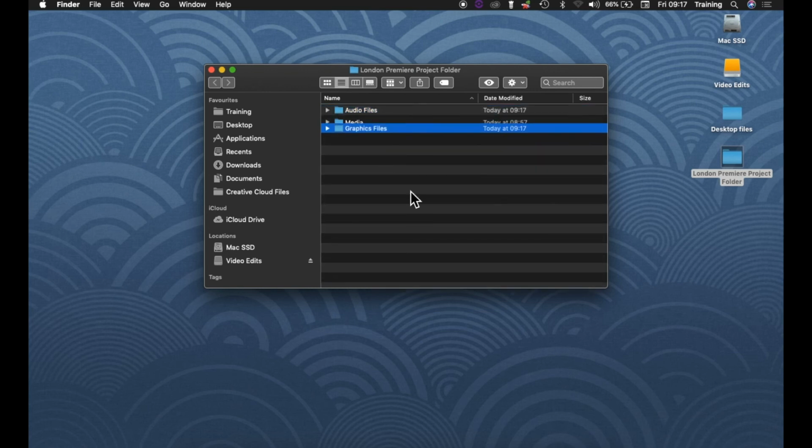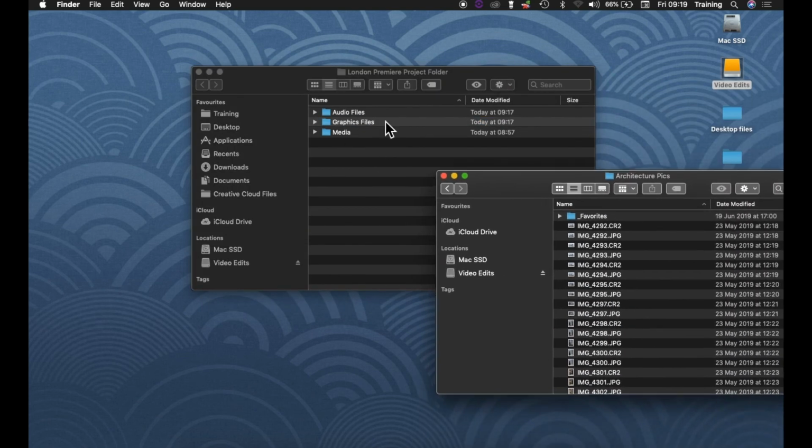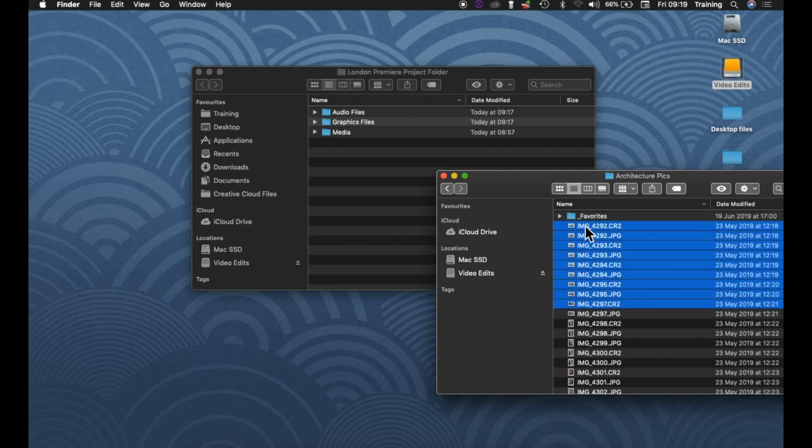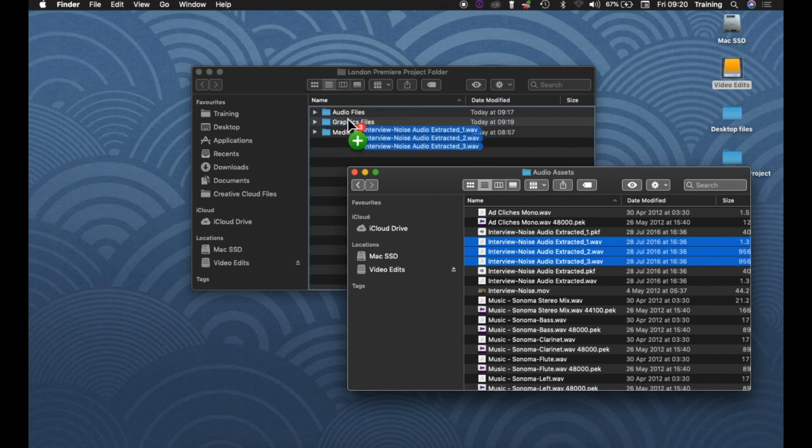On a big project, I may well have multiple folders in here for my footage, for different locations, different camera cards. The folders that you create in here are entirely up to you. What you call them is entirely up to you, and how many of them and what you put in them is entirely up to you. So now I've set those folders up. Here's some images I may use in the edit, so I'm going to drop those into the graphics files folder. And here's some audio files that I'm going to copy into the audio files folder, and so on.